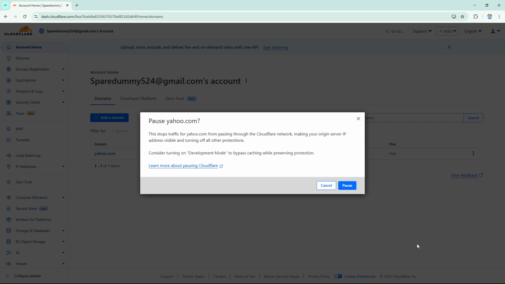If you ever need to re-enable Cloudflare services, you can simply reverse the process by returning to the dashboard and unpausing the domain.